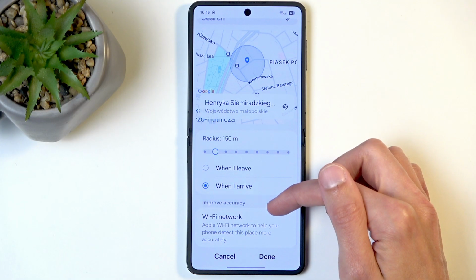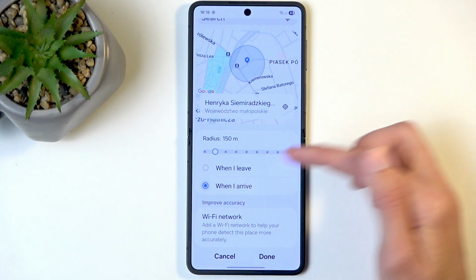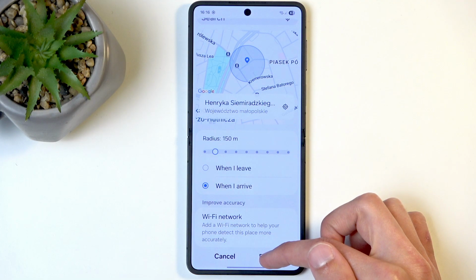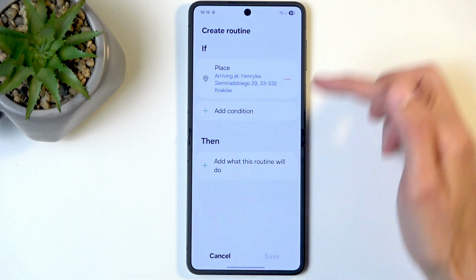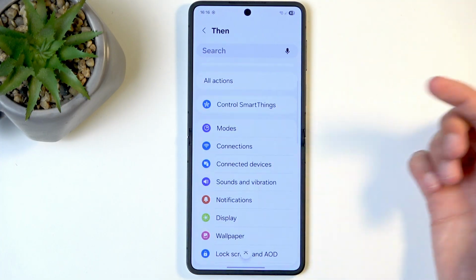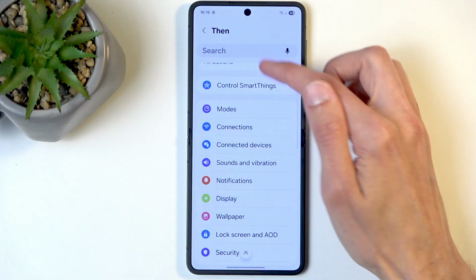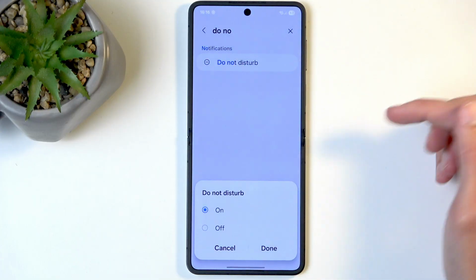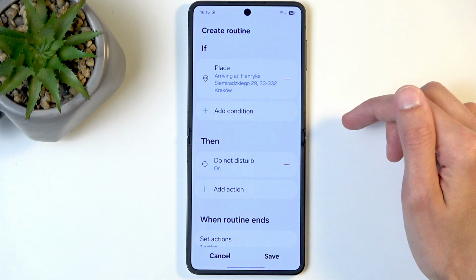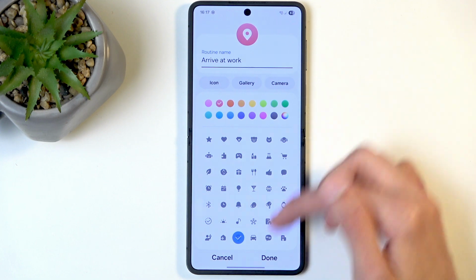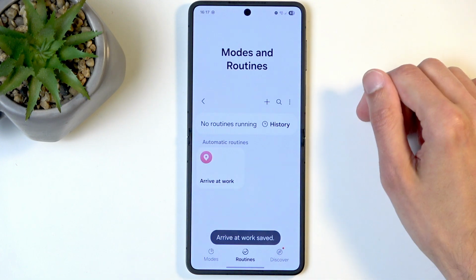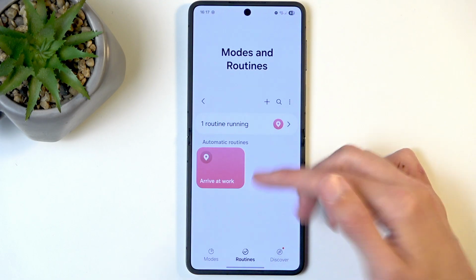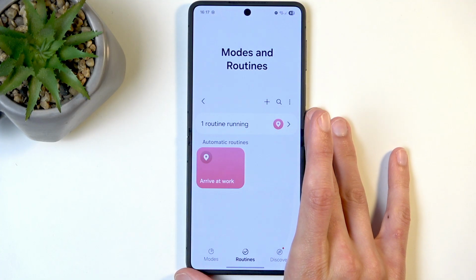what it will do is when I arrive, so when I arrive at this location, then we can, for instance, set the phone to do not disturb mode, on, save. Arrive at work, good enough. So now it immediately goes into do not disturb mode as I am at work, so in this location.